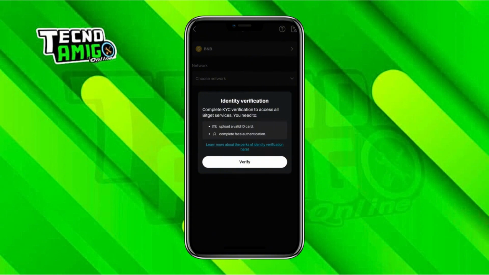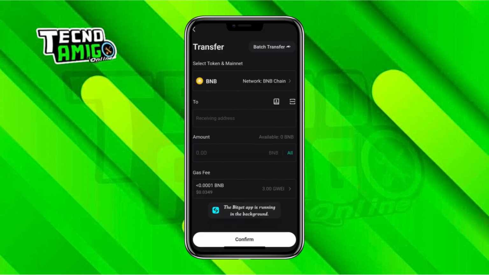After selecting it, you will be able to see a QR code as well as the deposit address in front of you. So you just have to copy that from here, then come back to your Bitget wallet. Paste the address in the To section, enter the amount of BNB you want to transfer, and then it will show you the gas fees that you need to bear.